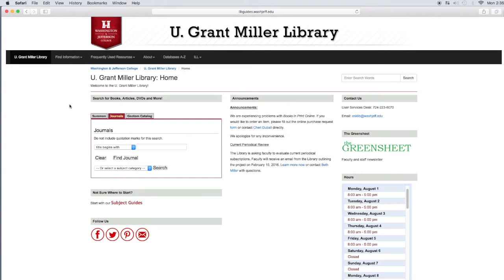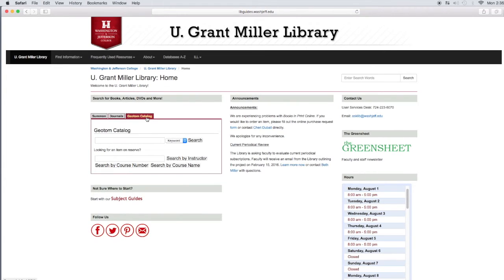Okay, we're back on the home page, and now let's click in the last tab of the search box, the one for Geotom Catalog. Geotom, like George and Tom. Washington and Jefferson, get it? Anyway, this is where you can search for items that physically live in our library, like books, DVDs, microfilm, etc. This is also where you can search the library's collection of ebooks. You can search the Geotom catalog a few different ways. Using the drop-down menu, you can change the search from keyword to author, title, or other options.